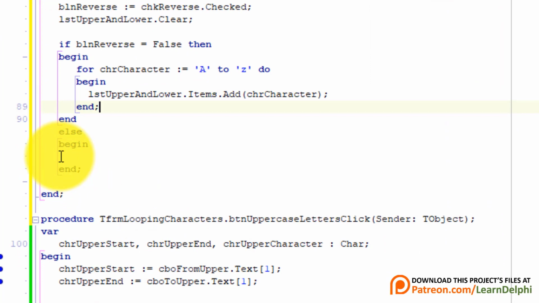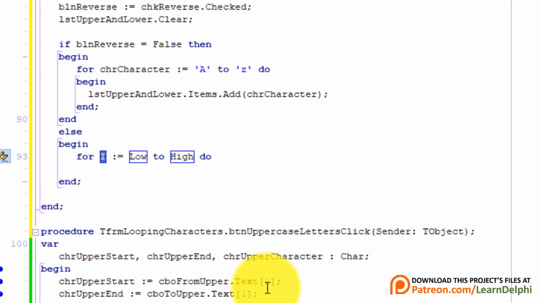Now go between the second begin and end. This is the else branch. It will only execute if BLN reverse is true. In other words, if the reverse checkbox is checked. Type for followed by a space. Replace I with _character. And replace low with lowercase z between single quotes. And replace high with uppercase A also between single quotes.